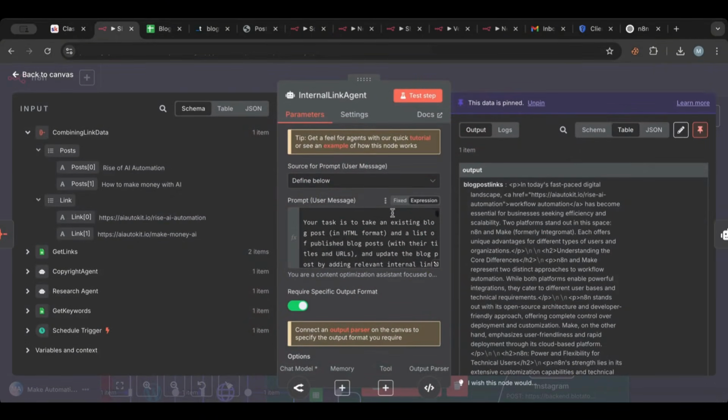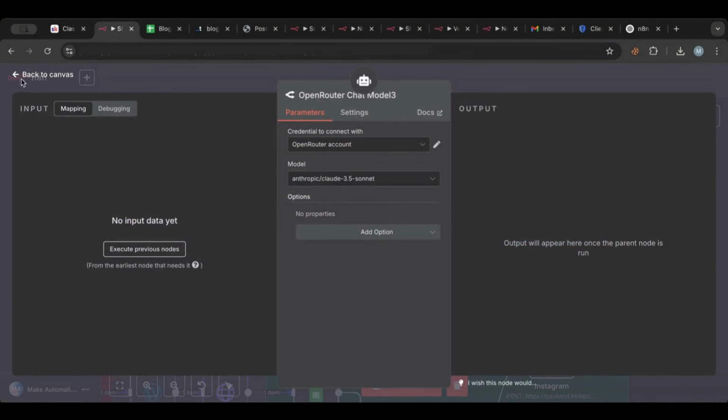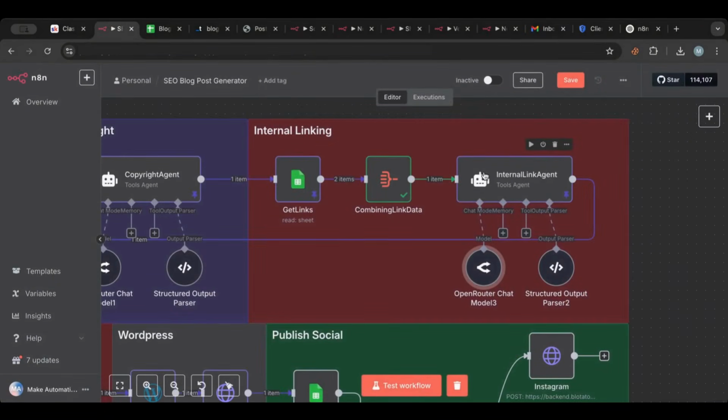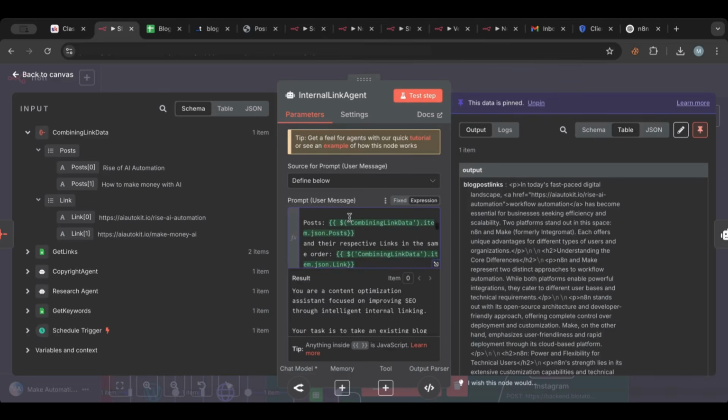And then for the internal link agent, I used Claude as well. And what I told it is that you are an expert, of course, the system message. Then I gave it the blog post that we wrote already, and also the links that we have. So I inserted the posts and the links for that post respectively. Okay, and I told it some information to best output this.